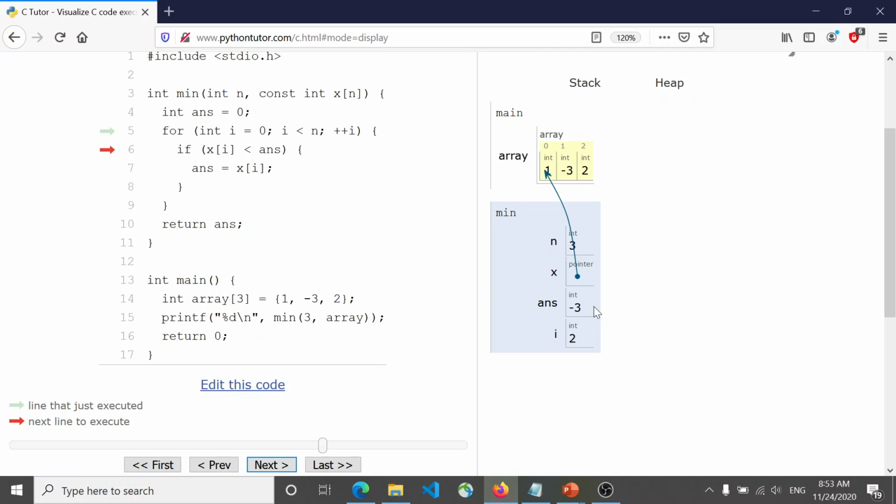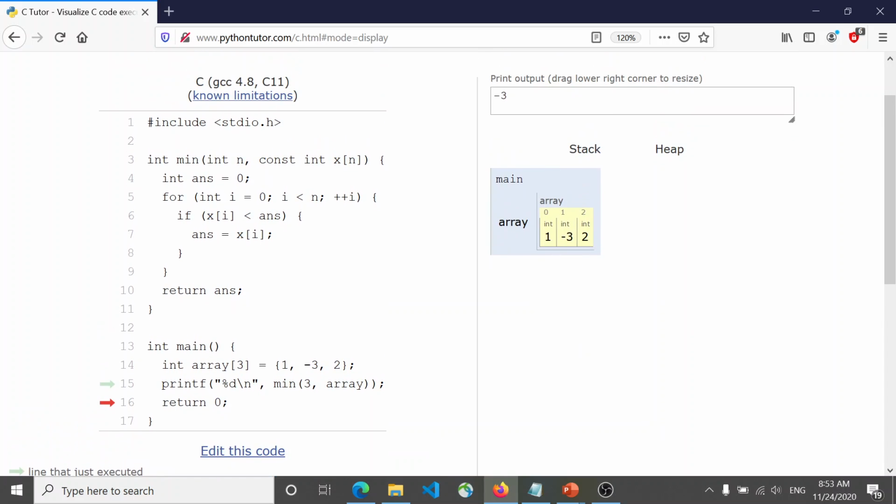That's still less than n. x2 is 2. 2 is not less than minus 3. So we don't enter this if condition. We increase i to 3, but when we increase i to 3, it will no longer be less than n, so we will actually exit the loop and this i will disappear because it was only there for the body of the for loop. And then we will return this answer, minus 3, and of course you can see that that is the correct answer, that is the minimum in this array, so what we have printed is correct.